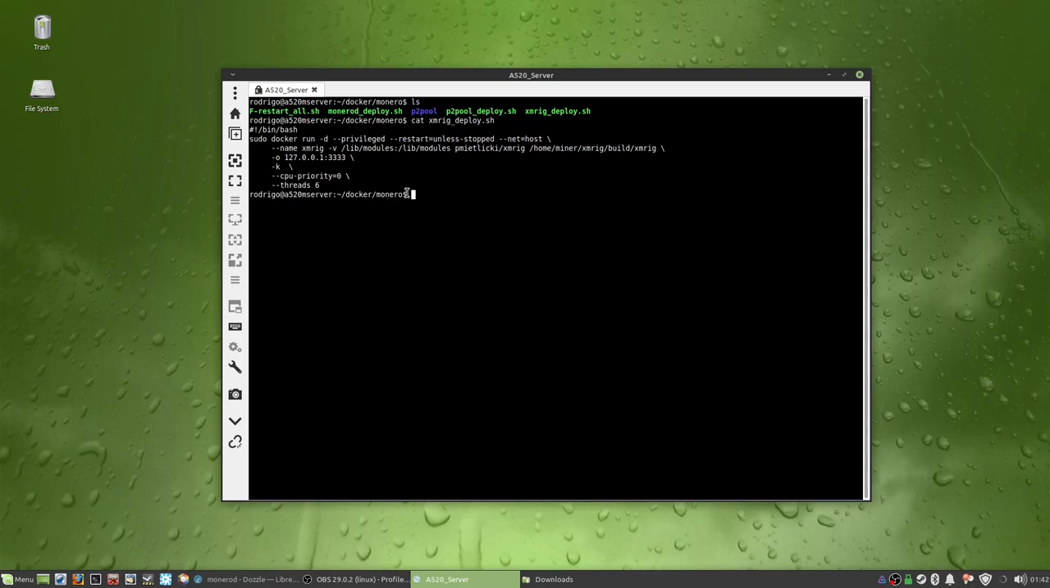CPU priority, it's basically I want my machine that's running this miner software to prioritize other processes instead of the mining process. So if something comes up that's more important than the mining, the CPU will be taken by that process and leave the mining with a lower priority, basically. And the threads: this system that I have right here has a total of 12 threads and I'm using 6, so half of the available threads.